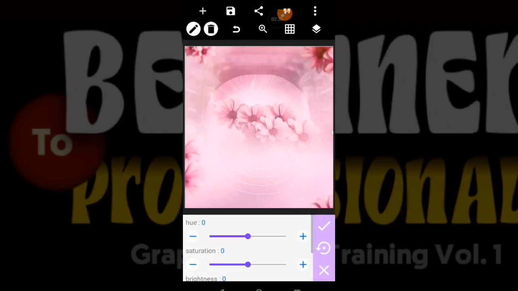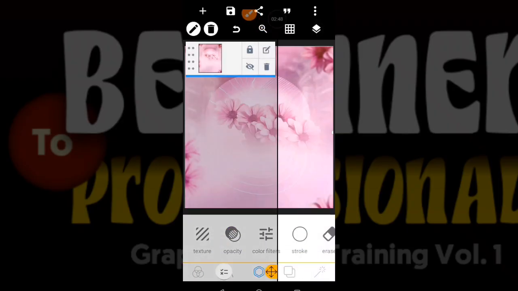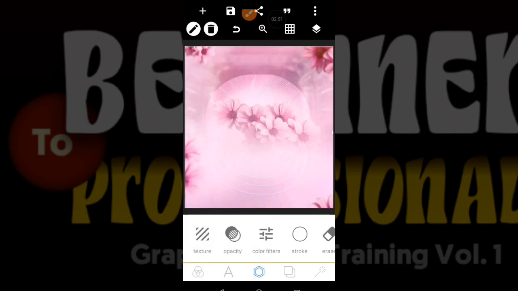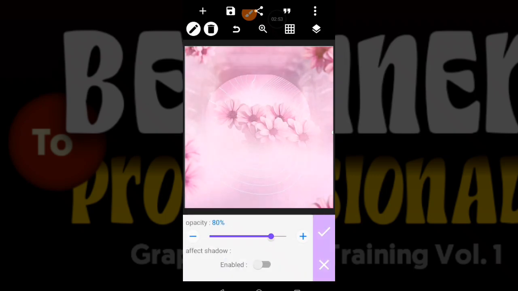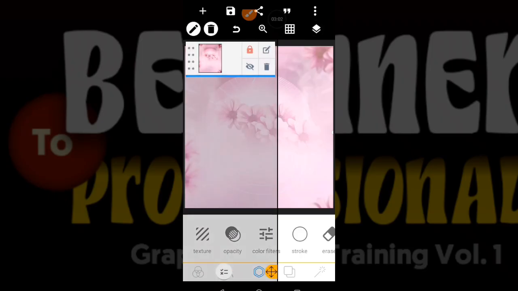So this is it. I go to color filter, try to make the saturation a little bit like minus 10. When you look at me, it's minus 10 here. That's the saturation. So I press on the mark button. I go to my layer, I press on the mark button. Okay, I reduce opacity to something around 54. So then I lock it in my layer.